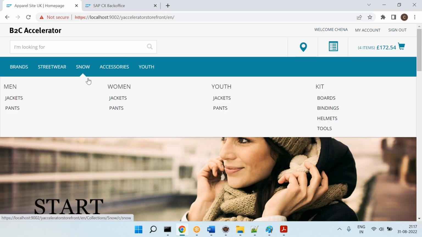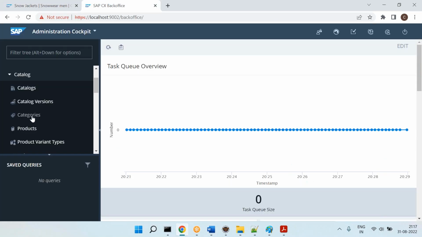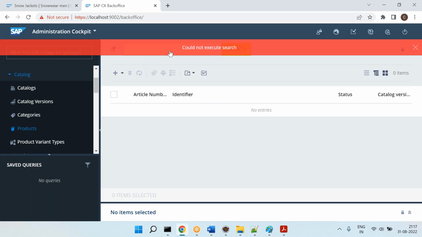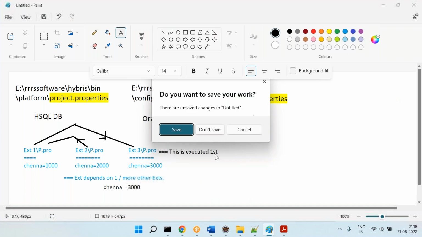In the e-commerce site, we have so many products, right? Now let me click on the product. So this is the product table. I click on the product table, and I'm getting the error. Okay. Let's understand this one, please.